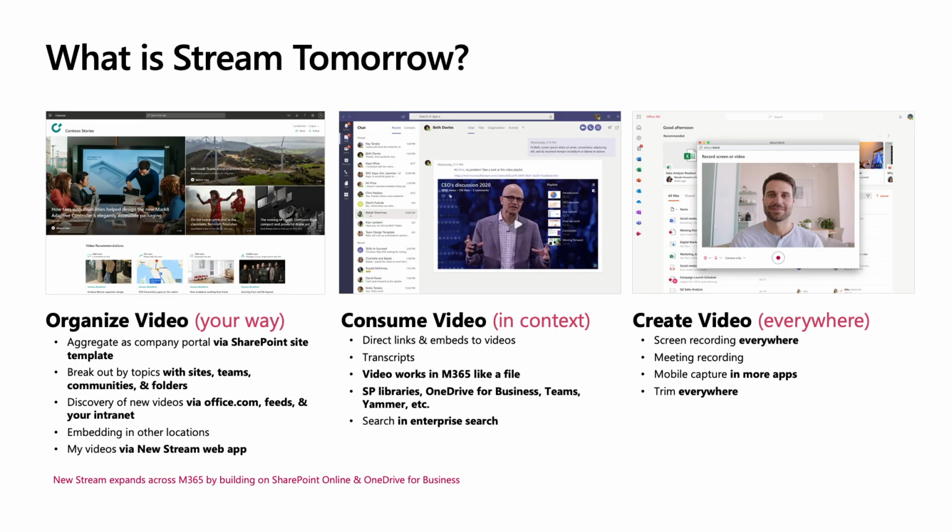It's organizing video your way, consuming video in context, and creating video everywhere. So you'll be able to create your own video portal if you'd like, using the SharePoint templates and customize that. You can organize content by existing M365 concepts like sites, teams, communities, and folders. You'll be able to discover new videos via office.com. You can embed in other locations, and you'll be able to see your videos and videos that are relevant to you in the new Stream web app, which I'll talk about in just a second.